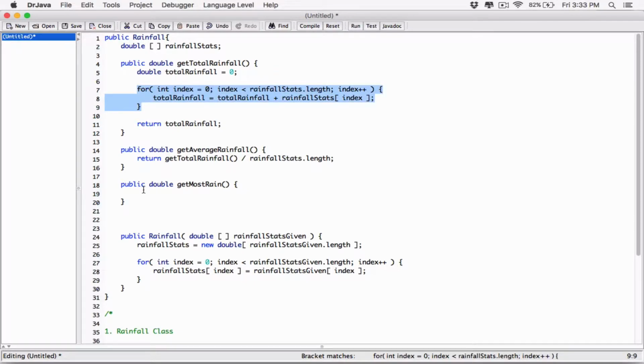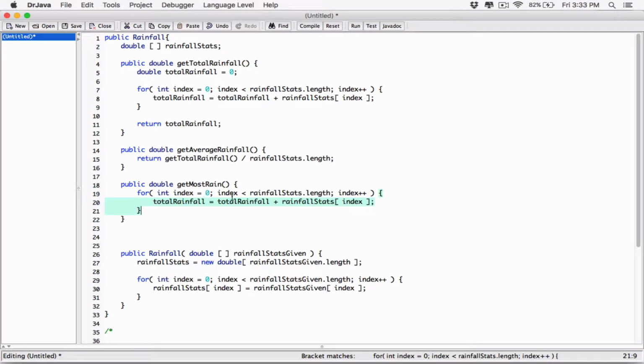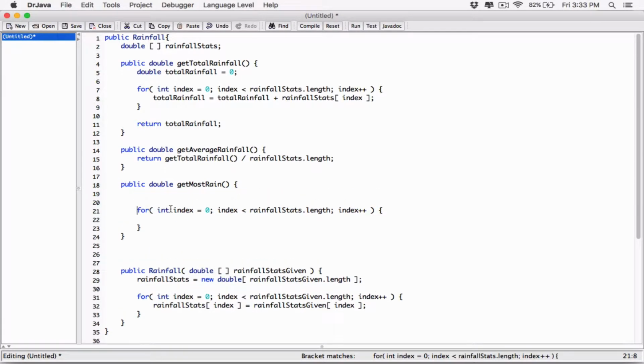So I'll make a copy of it, but I'll change what's in it. With this loop, we're going through each element, using the index to represent each element. And so what I'm going to do is create a variable which is going to be a double, and I'm going to call it most rain, and I'm going to set it equal to the very first element in the array, in the rainfall stat array.